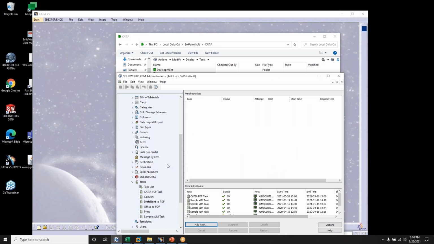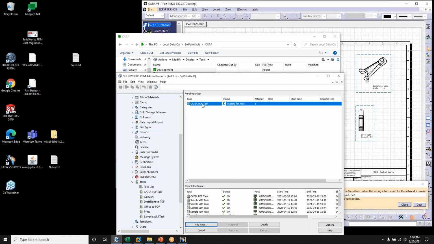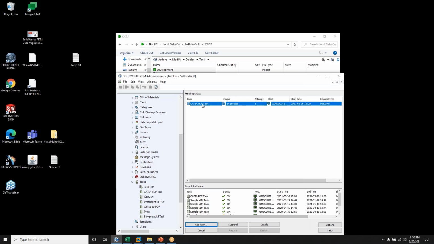we will get a PDM task that is kicked off. And this task will create the PDF of the CATIA drawing. As you can see, that's happening in the background, and update the title block. So it does everything as a normal SOLIDWORKS PDM task would do to create PDFs. It just does it within CATIA, and it gets completed.